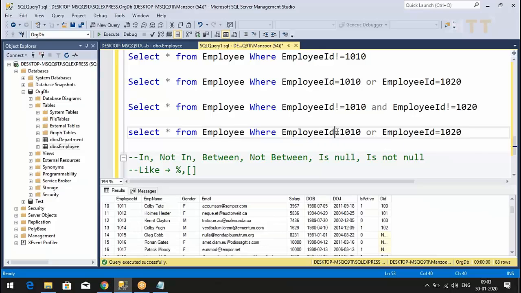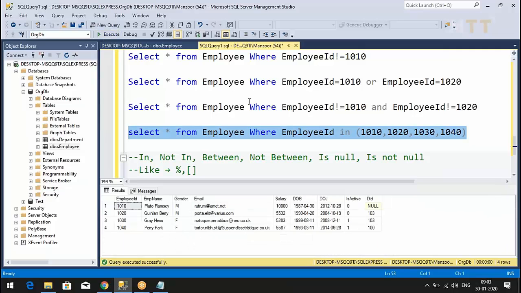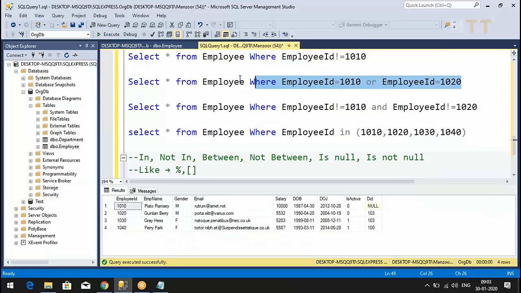But instead of that, what I can say, where employee ID in 1010, 1020, 1030, 1040, or whatever you want, you write now. You'll get all those records. Now this is simpler. Alternate to this.